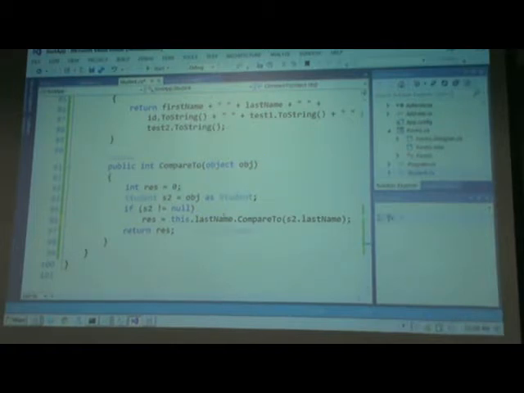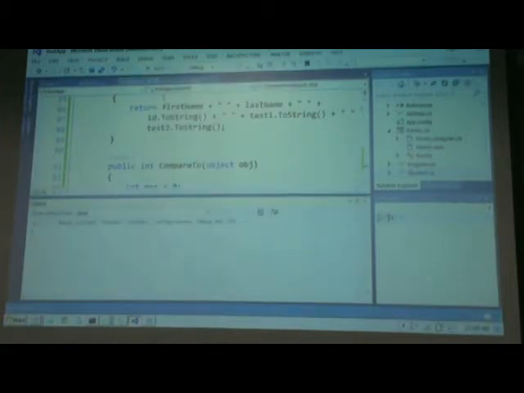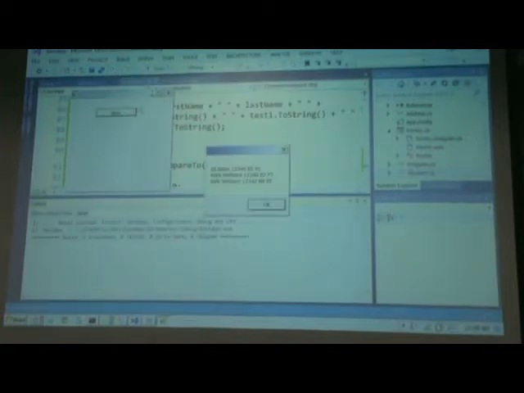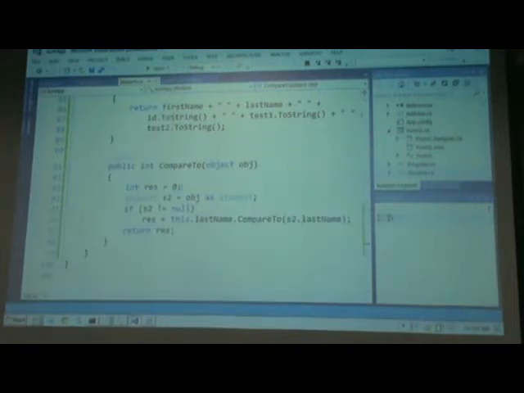Okay, so anyway, the change we needed to make was to go to the compare to method and change from ID to the last name, correct? So now if we run it, is it sorting by last name? Right? Now suppose somebody comes to you and says, now sort by test 1 or test 2, okay? So what will you do again? Go and change this to some other field, right?